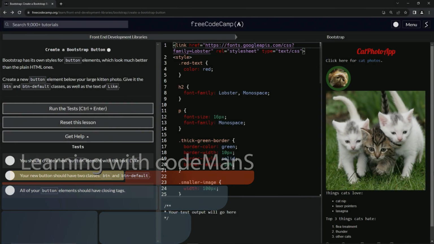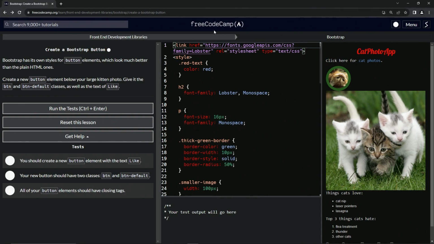All right. Now we're doing freeCodeCamp, front-end development libraries, Bootstrap, create a Bootstrap button. All right. So Bootstrap has its own styles for button elements, which look much better than the plain HTML ones, all right? We're gonna create a new button element below our large kitten photo and give it the btn and btn-default classes as well as the text of like.